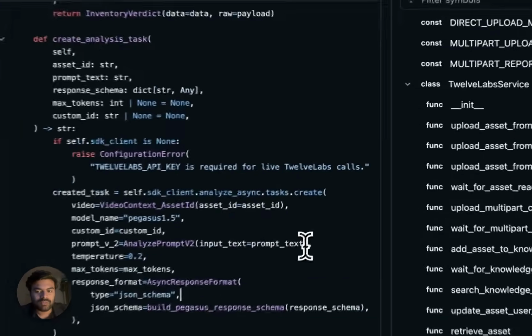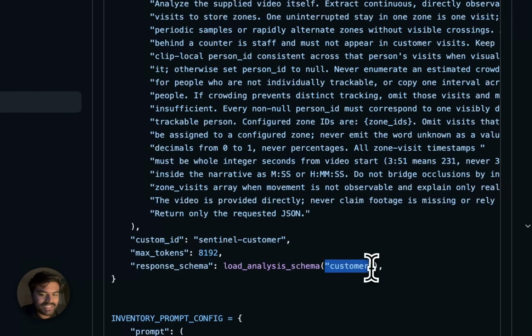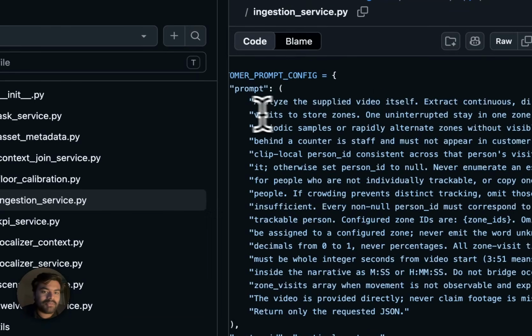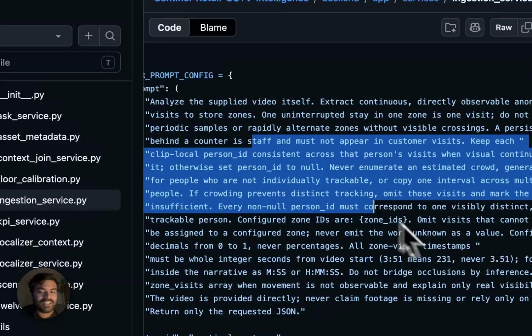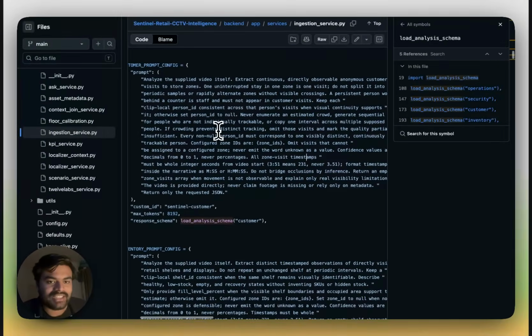If we go to the prompt text, let's have a look at the prompt. We are also providing the schema as customer here that we are loading, but we also provide the prompt so that we get all of it in a better way, the way we actually want it to track.